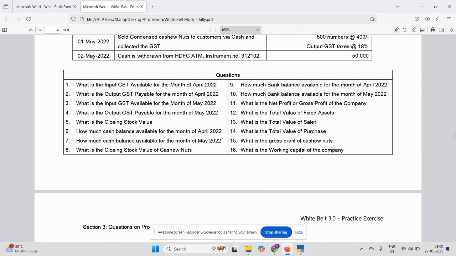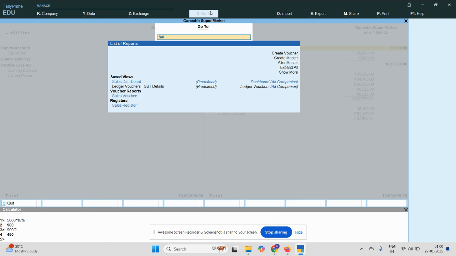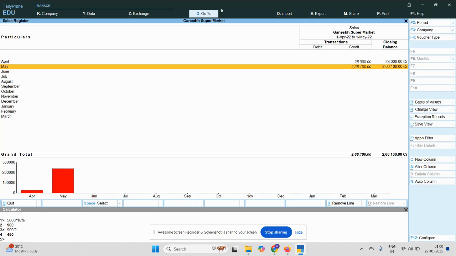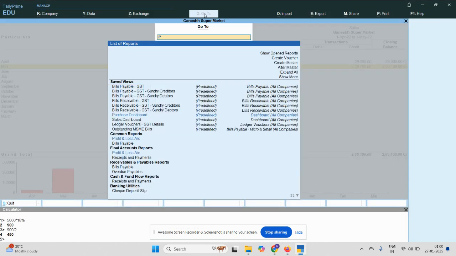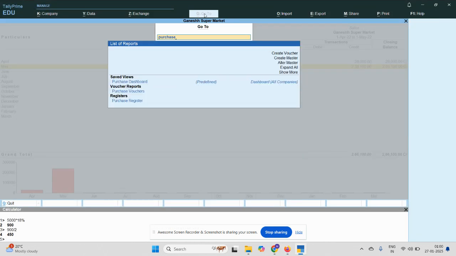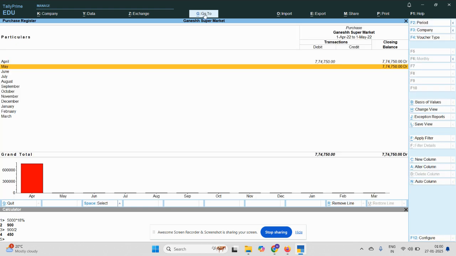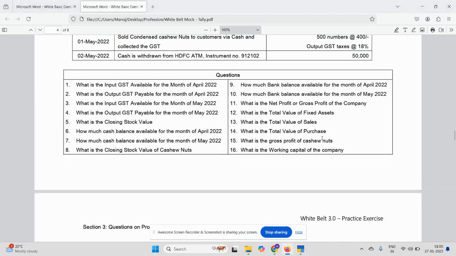Next one, what is the total value of sales? So the total value of sales can be found with the help of the sales register. This is the total value of sales, 2,66,100 rupees. Next one, what is the total value of purchase? So go to type purchase register. Here you can find the total value of purchase, 7,74,750 rupees.